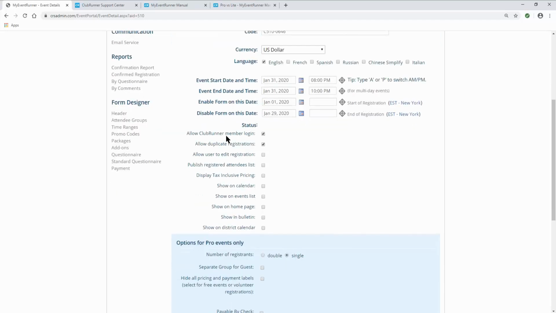So if we scroll down here under status, we have a few different options. Allow ClubRunner member login. This is something that we'll take a look at. We do usually suggest that clubs disable this because this option will actually display a login box where members can enter their login name and password. But if your event is not just for members, it's for non-members as well, a lot of times the non-members might not read that the login is optional, and they might get confused and wonder why they can't register without logging in.